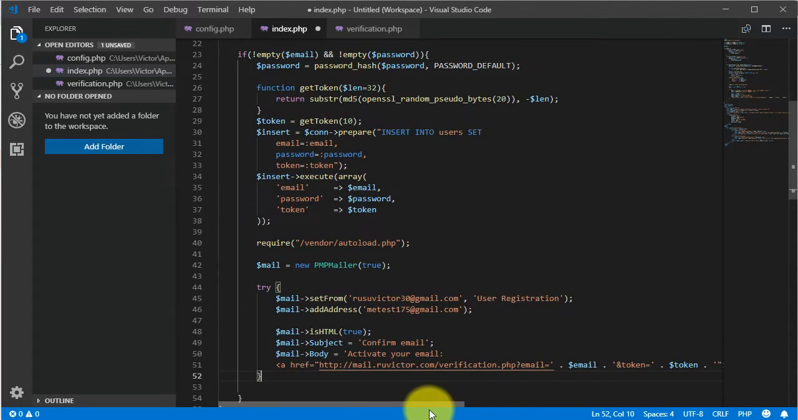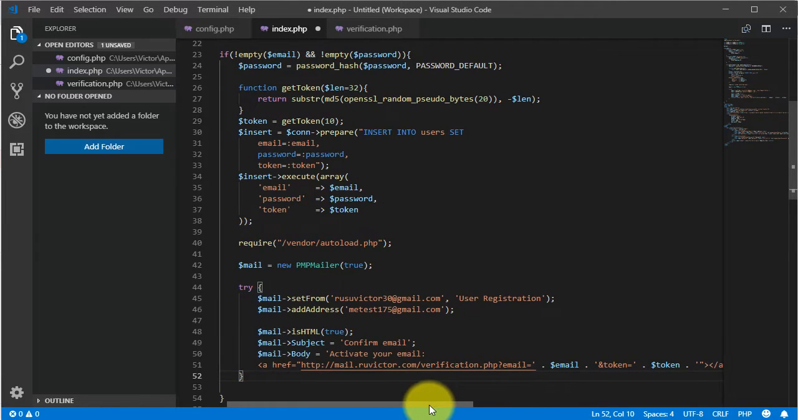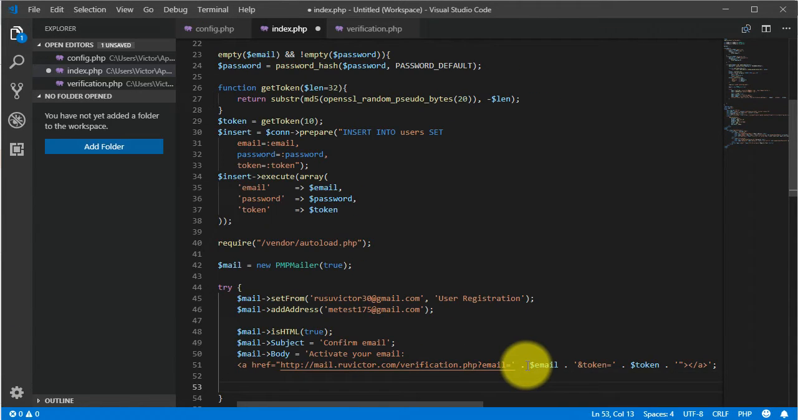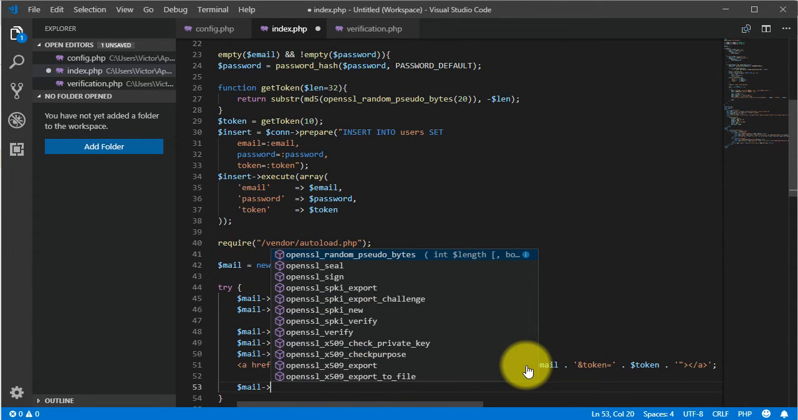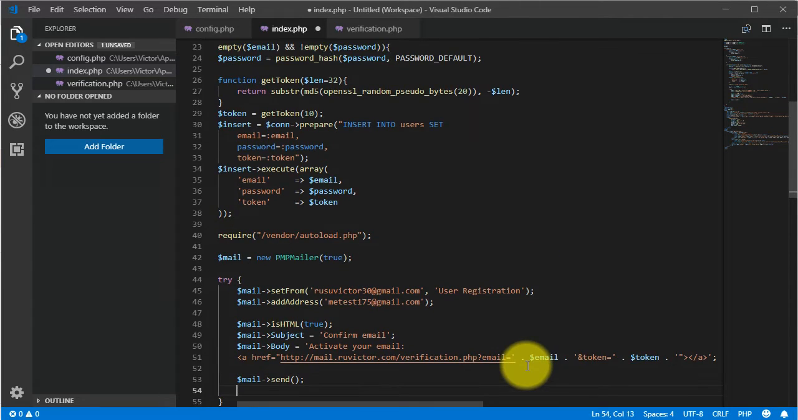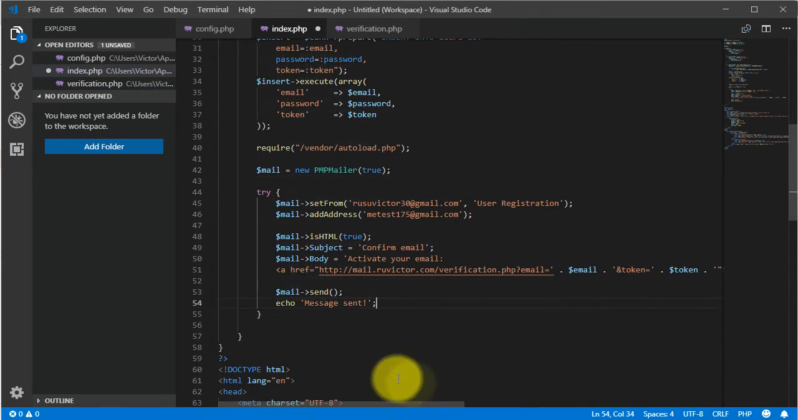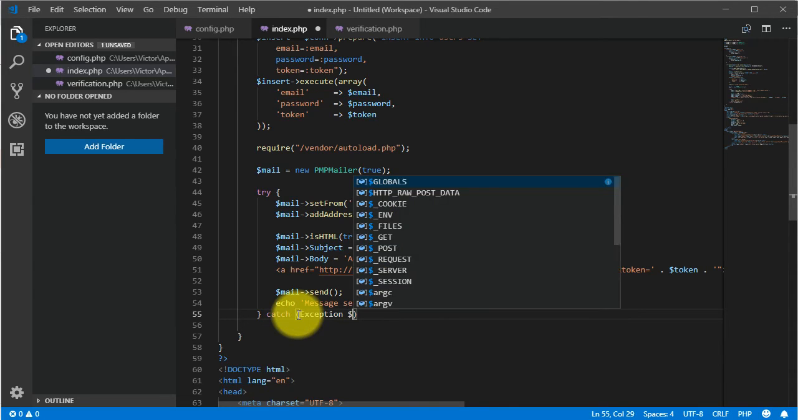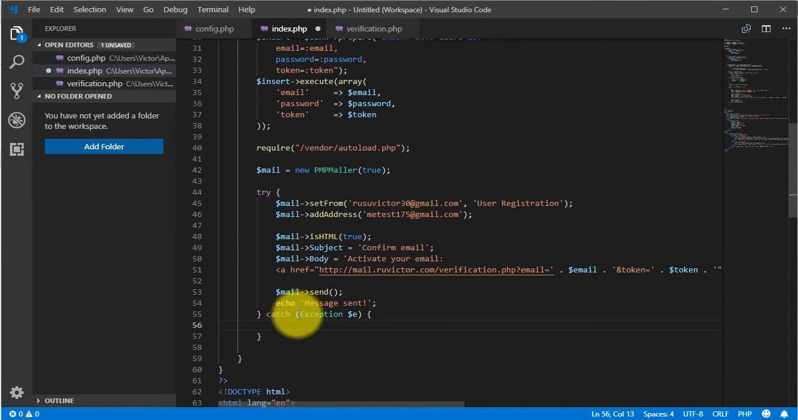All right, looks good. And now we will use the send method to send this email. It's going to be send, and then below here we will output echo "message sent", or if it catches any error, then we want to output that error.